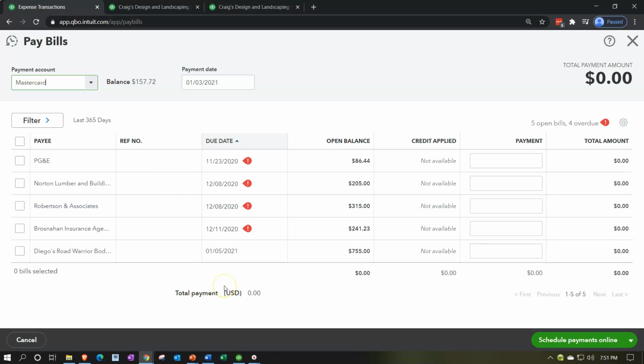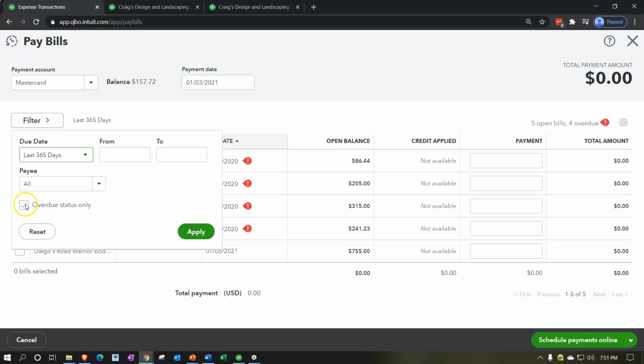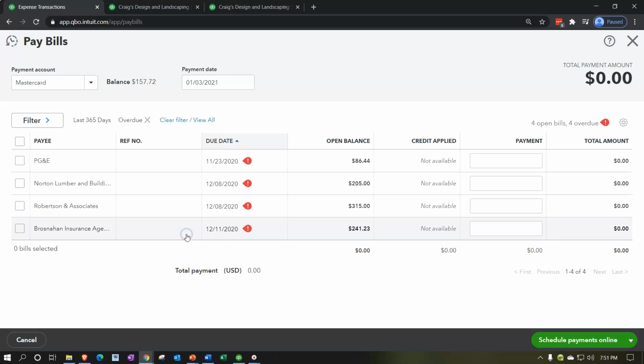And we can also sort by the bills that are due or the bills that are overdue, right? And I can sort by the bills that are overdue here. And we could see that item. I'm going to close this back out.